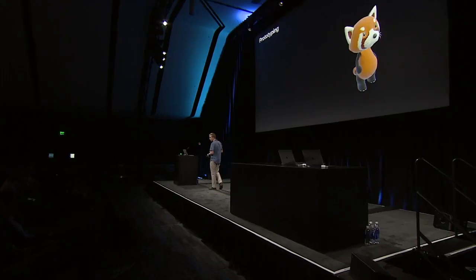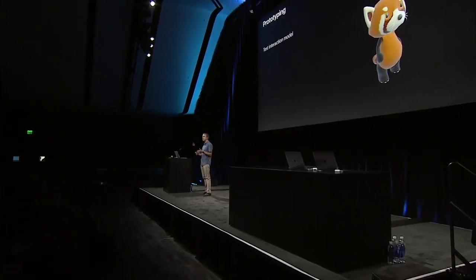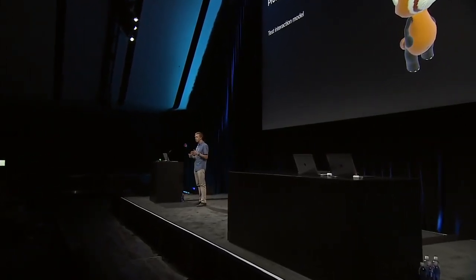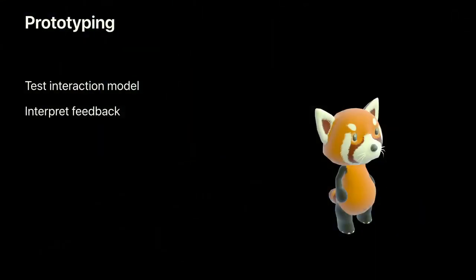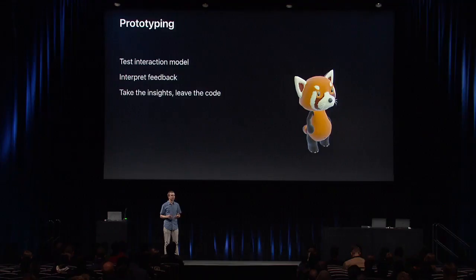So in summary, you want to work on testing your interaction model when you're prototyping. It's not about the assets. You want to interpret the feedback you receive. Don't look for incremental changes. Look to make sure the idea is valid. And then finally, take the insights from this section, but leave the code. I think one of the best decisions we made was to actually start a file new project when moving forward past this point, which brings us to iterating.